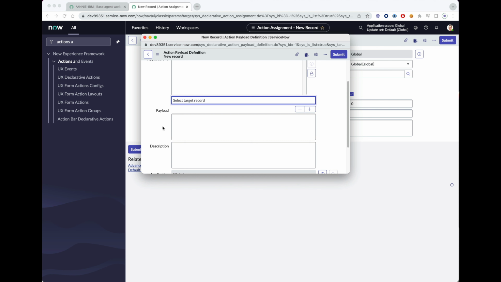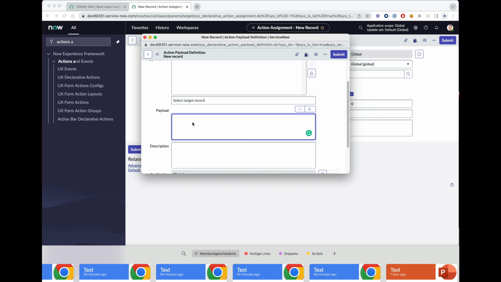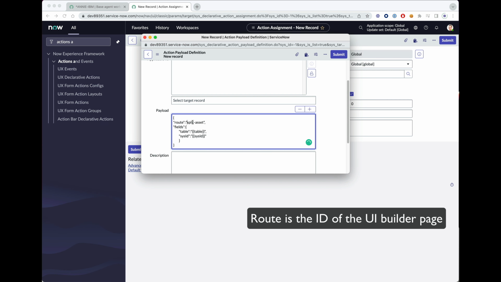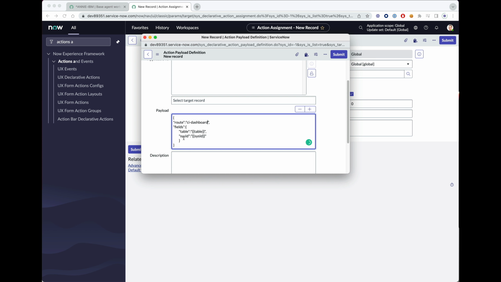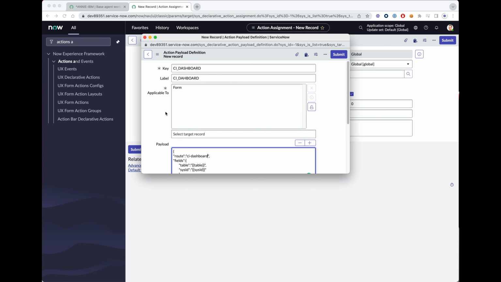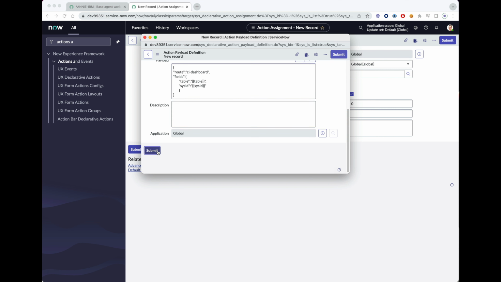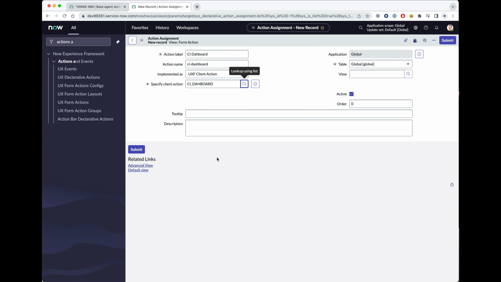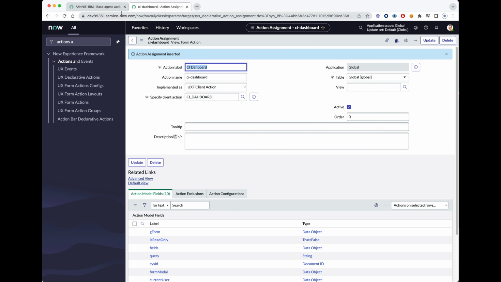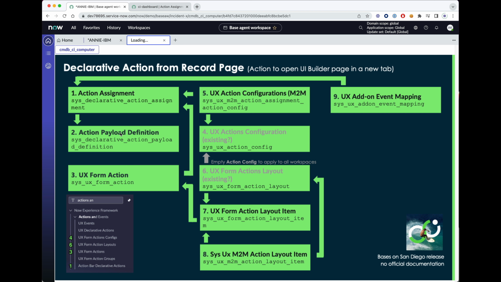And the payload, that is something that I have on my clipboard. So here I have a sample payload, and we're gonna name the UI builder page CI dashboard as well. And we're gonna pass in the table and the sysid, so the rest is okay. So we can submit and save this record. So now we have completed the first two steps, and now we're gonna create a form action.